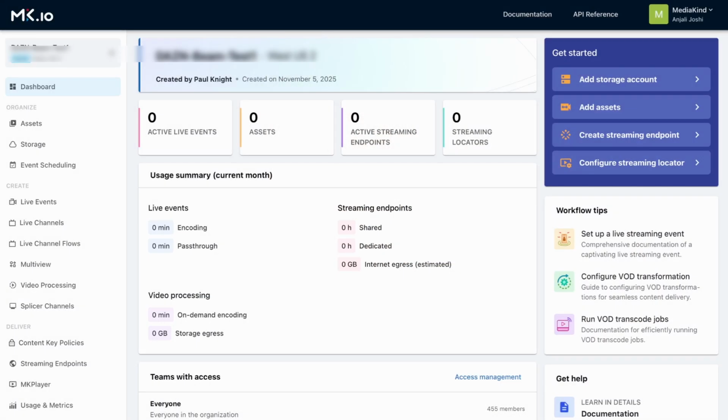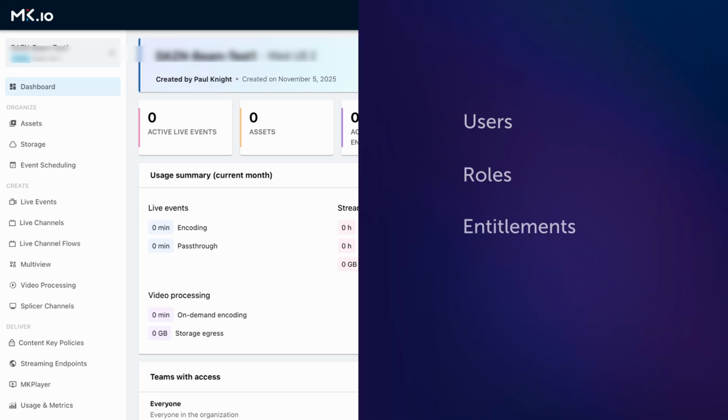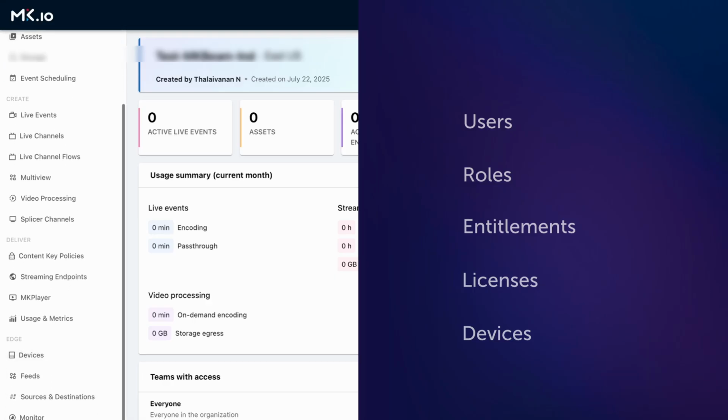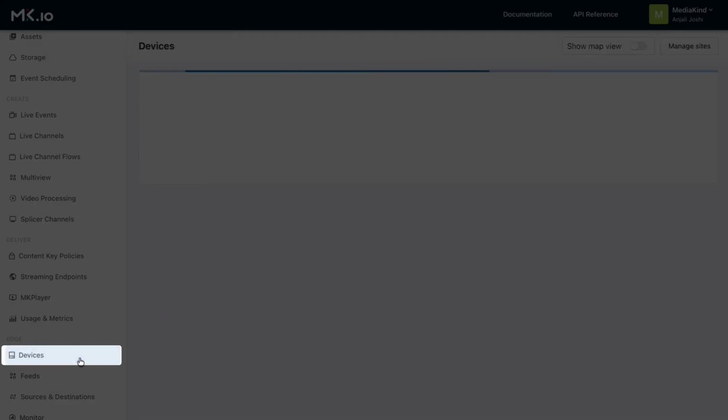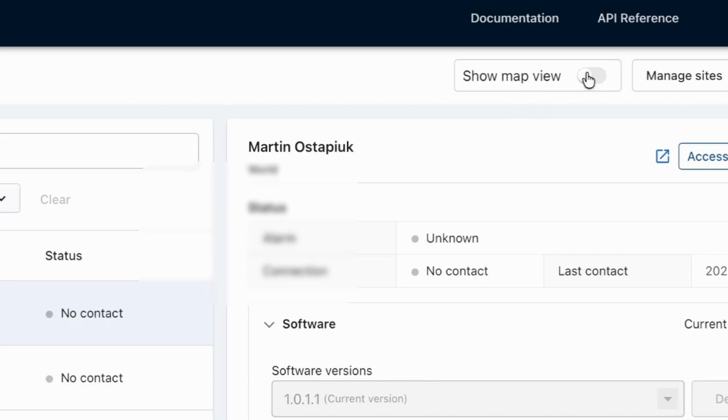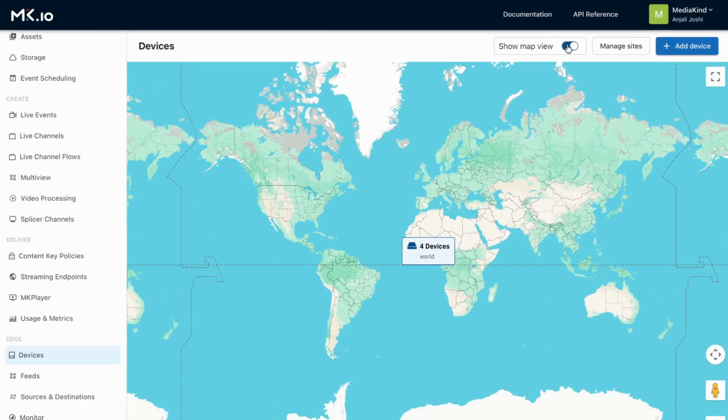Once you log in, everything is centralized. You can manage users, roles, entitlements, licenses and devices in one place. Licenses aren't tied to individual machines, which gives you flexibility to move workloads or swap servers without operational friction. Devices is where you manage your Beam fleet across sites and facilities as one connected view, so you can see availability, status and capacity without logging into individual servers.